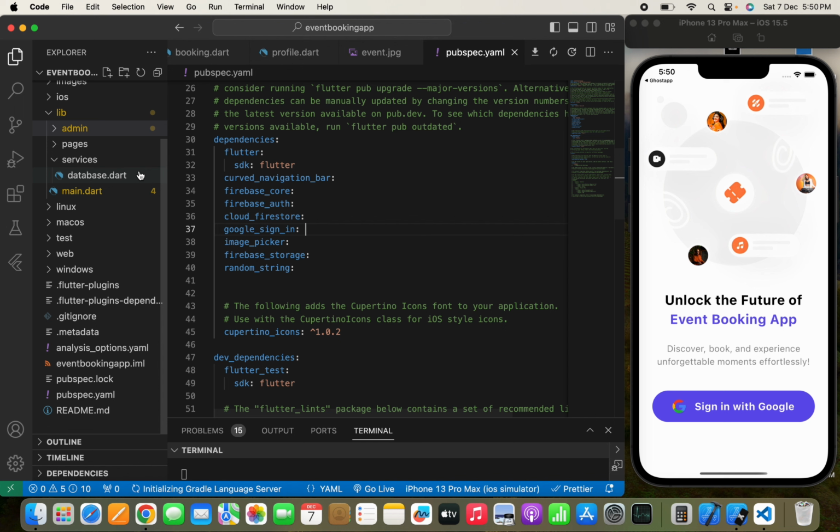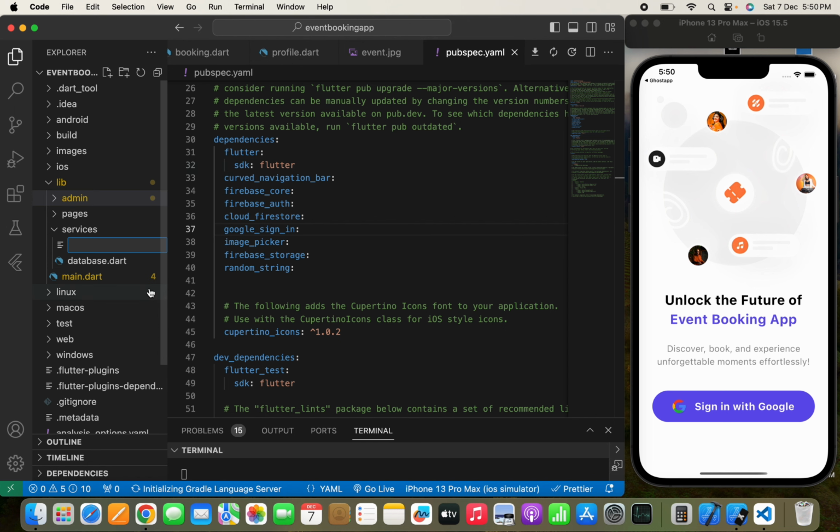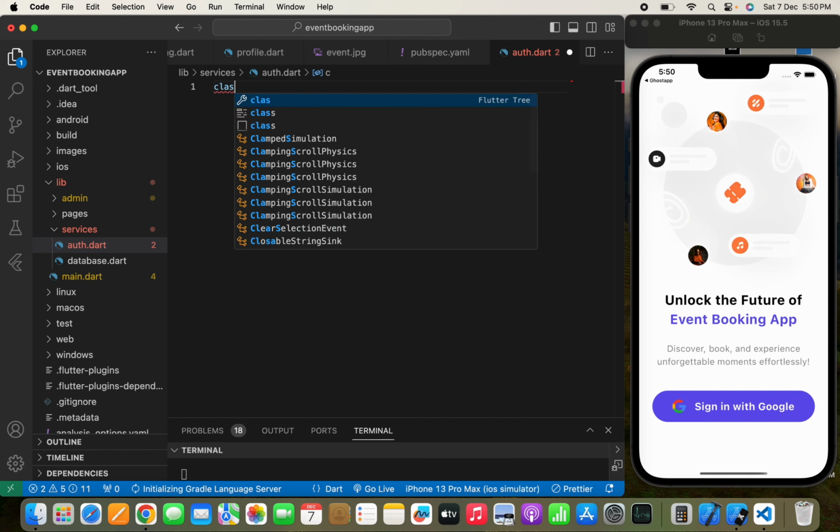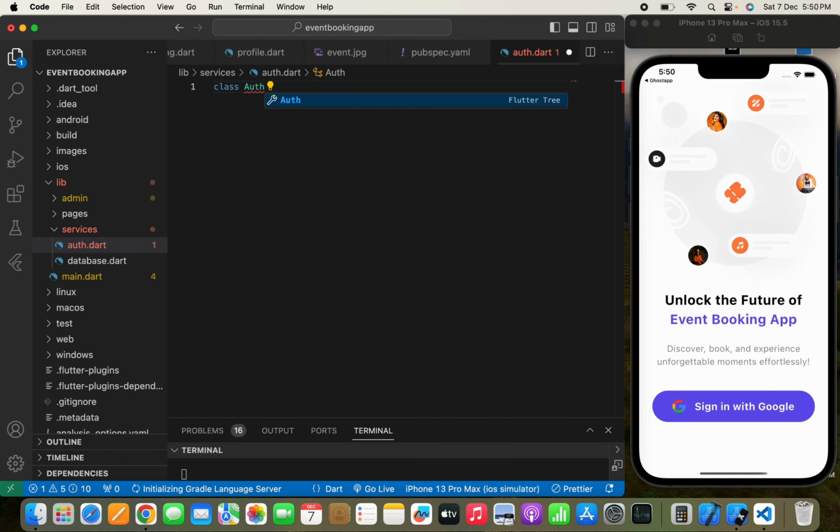So here we'll move to the service folder and create a new file which will be auth.dart. Now in the auth.dart file, we'll write the class name, which will be AuthMethods.